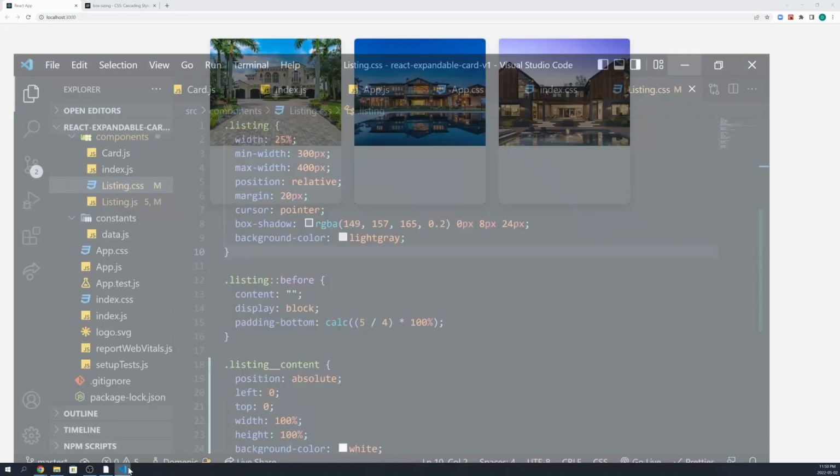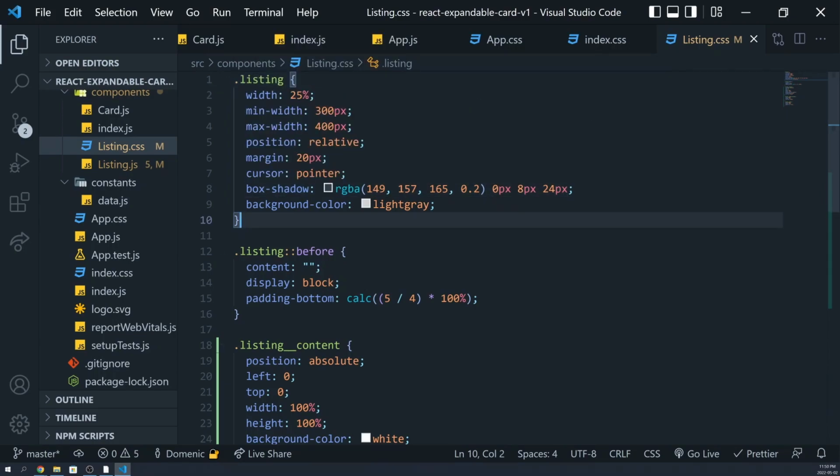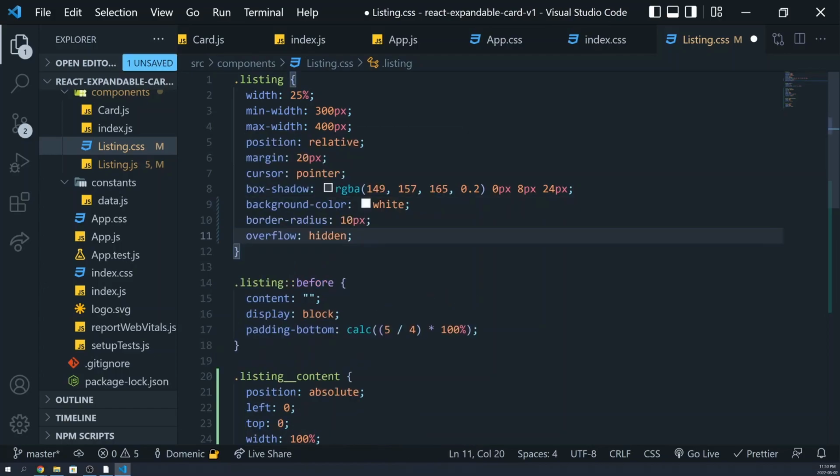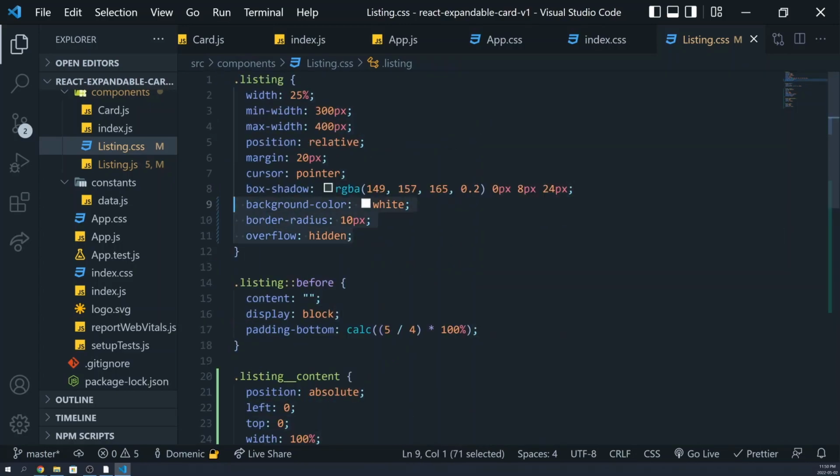I'll just apply a quick styling change. So for the listing style, the parent one, we had a background color of light gray, but I'll remove that and instead replace it with background color of white, border radius of 10 pixels, and overflow of hidden, just to match what we had down here for the listing content. So just add this in.